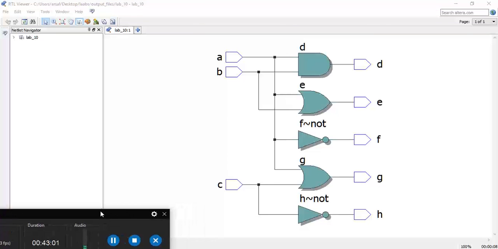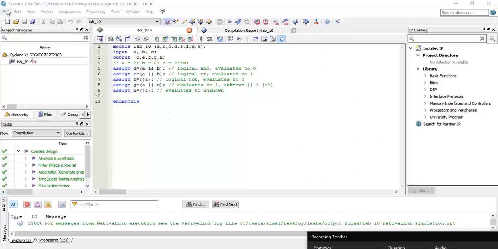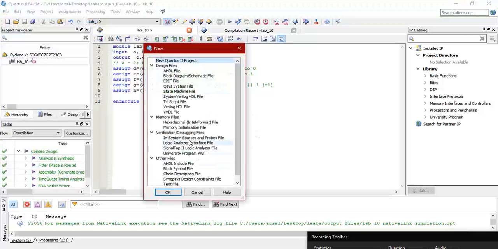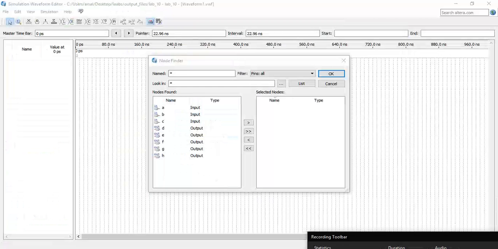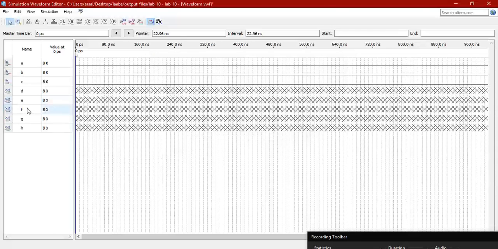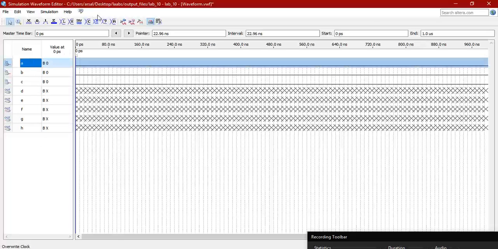This is the circuit diagram. Now we're going towards our wave output. This is the waveform editor. We're going to add the nodes now. Now these are all the nodes. These three are our input nodes and these four are output nodes.